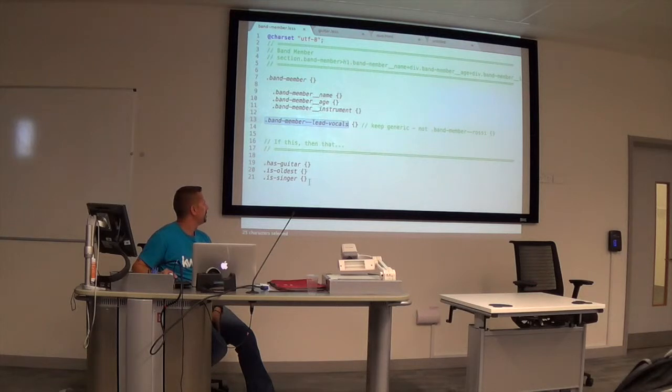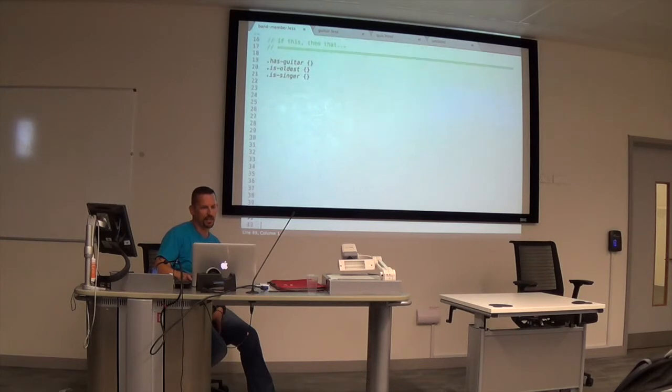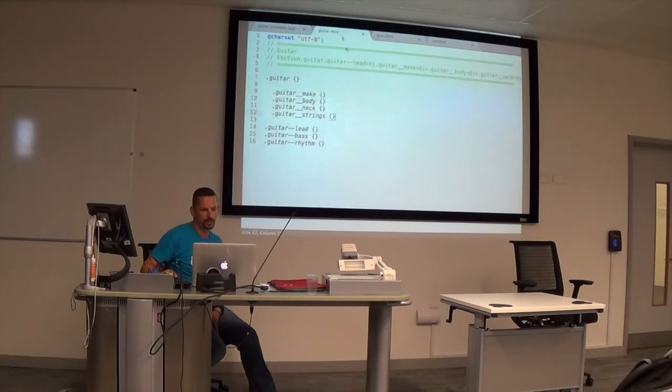And then a couple of those, as guitar is oldest, is singer. So you can put in some selectors there in case you want to do something from the logic point of view. Guitar, same idea. So you've got guitar lead, bass, and rhythm, and then you can just append that onto the section for guitars. Because essentially they're all the same thing, it's just different versions.